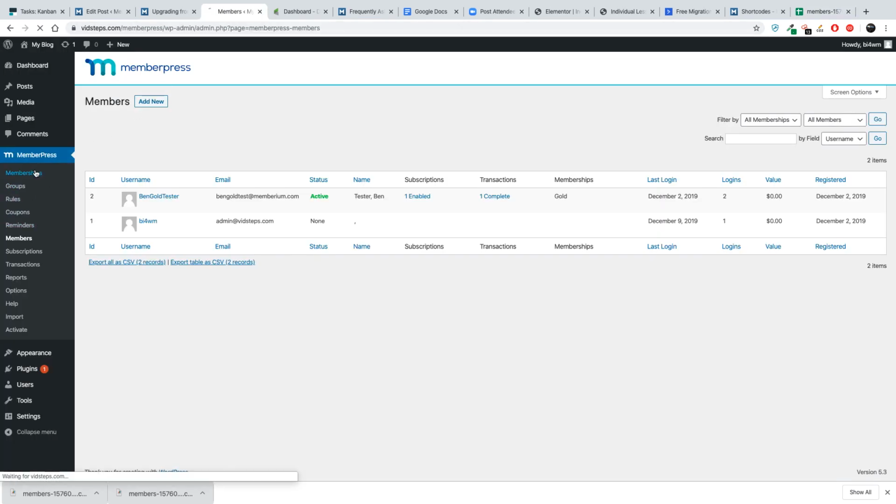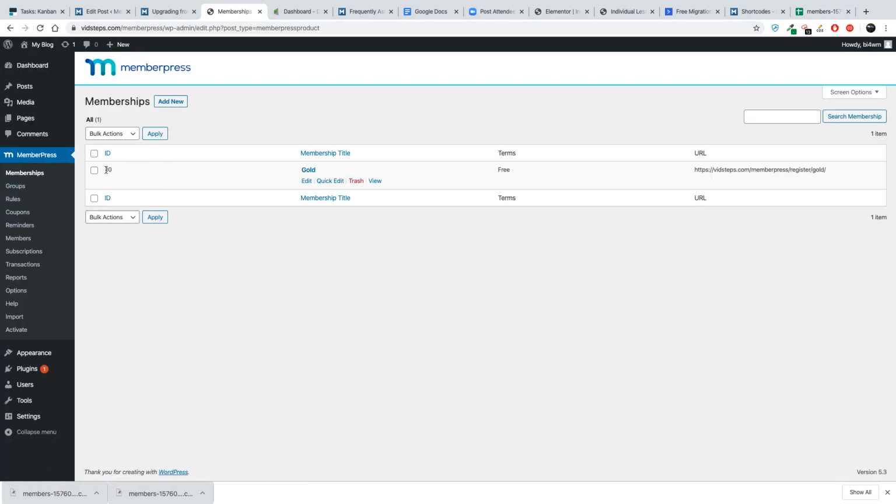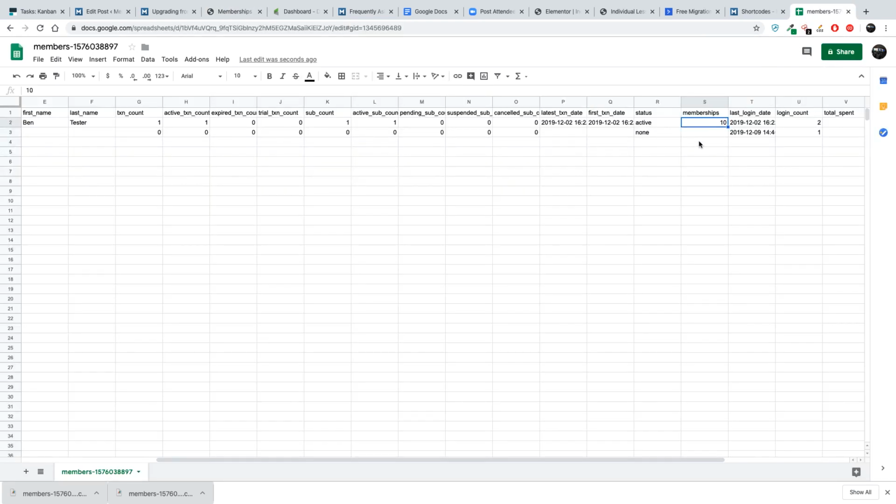The 10 is coming from the ID of the membership. So it's not giving us the title, it's just giving us the ID, but that's not going to work for our import. So what you'll need to do is replace the ID with the membership name. Essentially, whatever you type in here is going to be created as a tag in Infusionsoft. So it's important that you name it something that's not too long, but descriptive enough that you understand what it is.